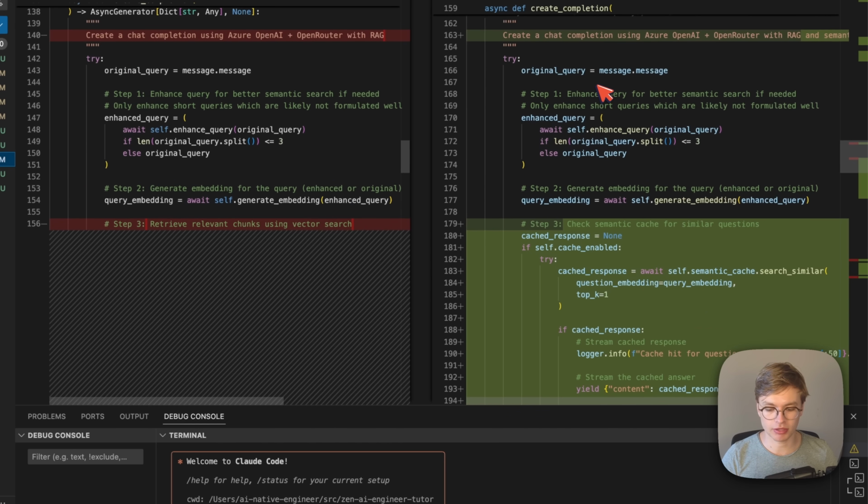So we have got a couple of steps to handle a user request. We enhance the query, we generate an embedding for the query, but then this new step 3 is that we first check the semantic cache for similar questions. This step was different before, because before we just immediately retrieved the relevant YouTube videos using vector search. So now we first check the semantic cache to see if a similar question has been answered.